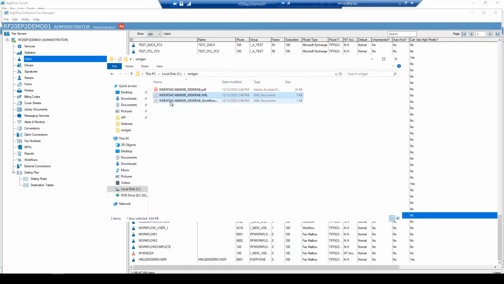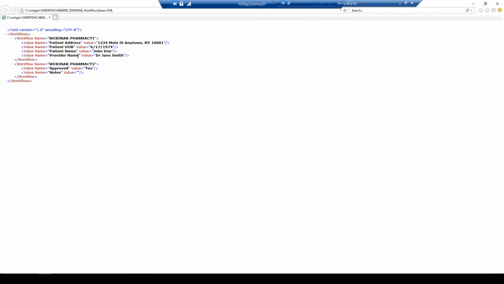And now you have another file called the workflow. So if I open this up, you will see just the metadata related to the workflow. So you'll have the patient address, patient date of birth, patient name, provider name. That's for workflow 1. And then workflow 2 was it was approved and there were no notes. So as you can see, this data can be imported into any external application, any kind of database, or even just be used to look at it and see what was delivered and what happened.